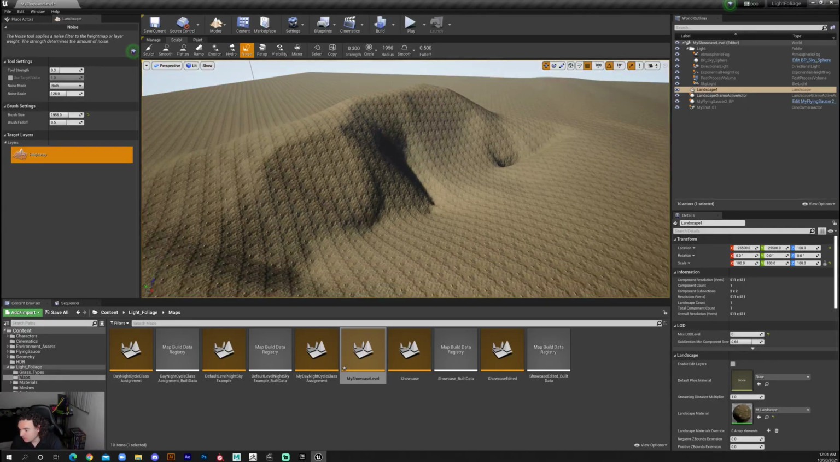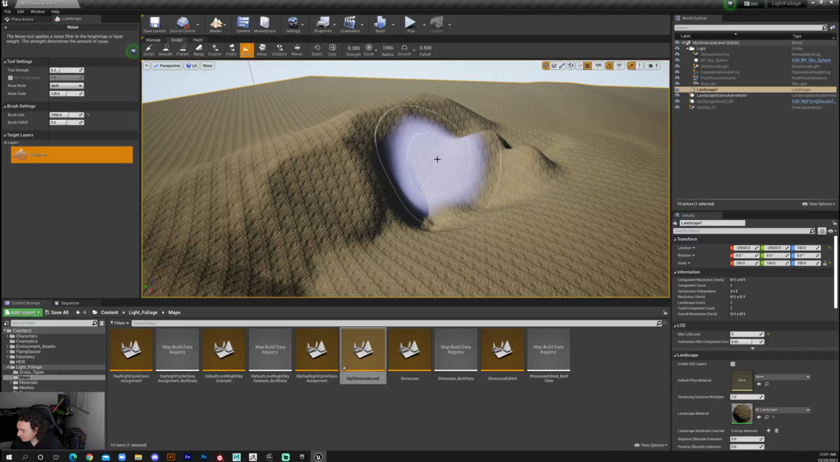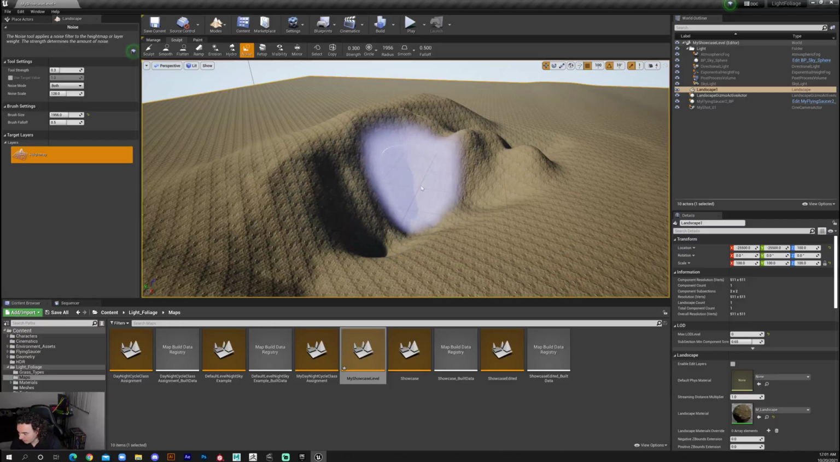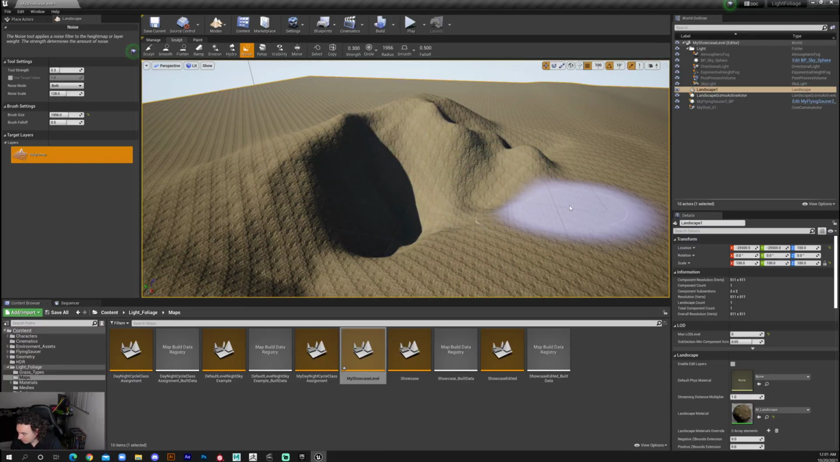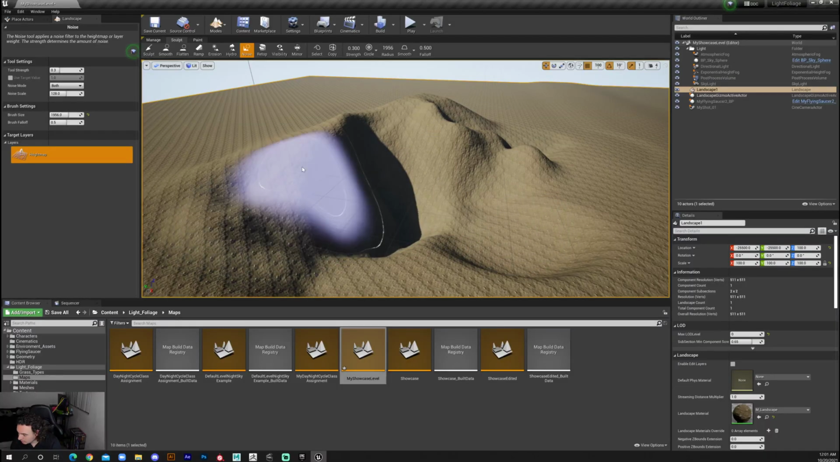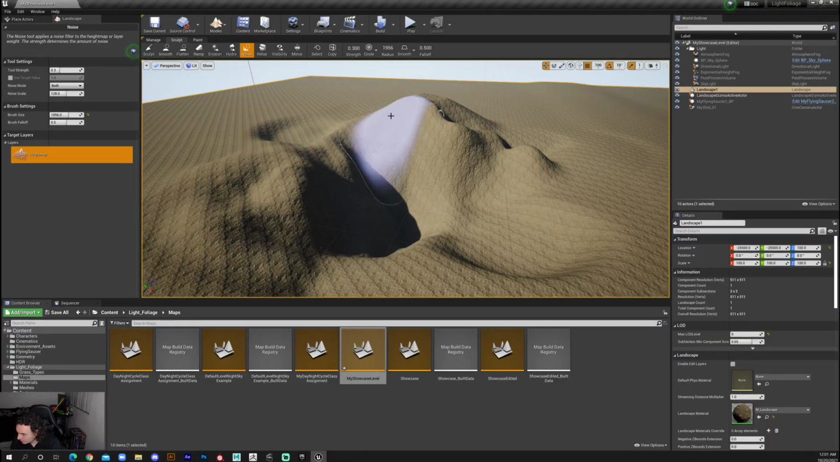Here's noise. So here you'll basically sculpt up and down. It's going to lift some areas up, push some areas down.